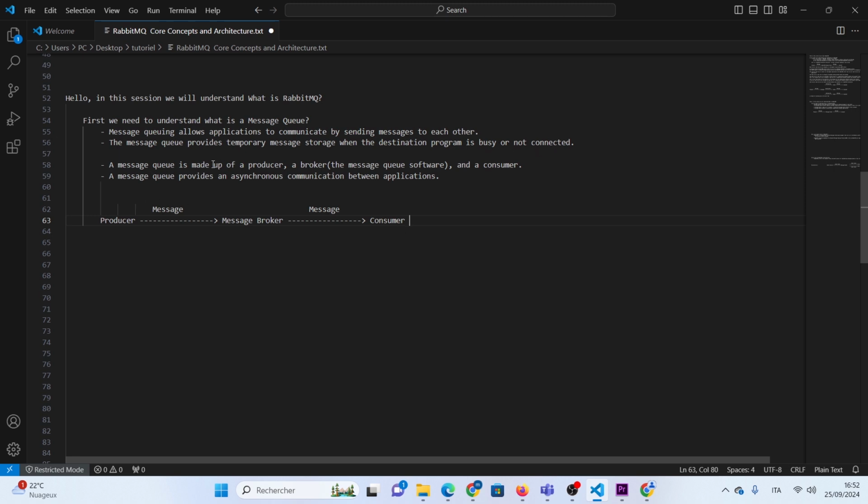A message queue is made up of a producer, a broker (the message queue software), and a consumer. A message queue provides a synchronized communication between applications. So here the producer sends a message to the consumer. We have the message broker between this consumer and the producer, and the consumer consumes this message.